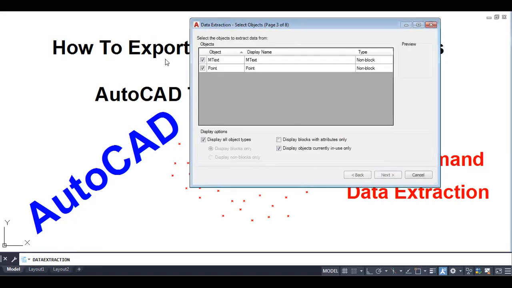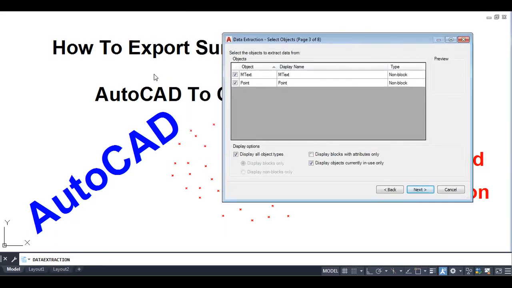Now in this window, in our case, we have MText and we have points. So I will uncheck MText. Why? I don't want to extract my MText information, I just want to extract my points information. In your case, for example, if you have lines, circles and arcs, everything will be displayed over here. And if you want to extract each and every piece of information, like line length, line starting coordinates and ending coordinates, you can let everything be selected.